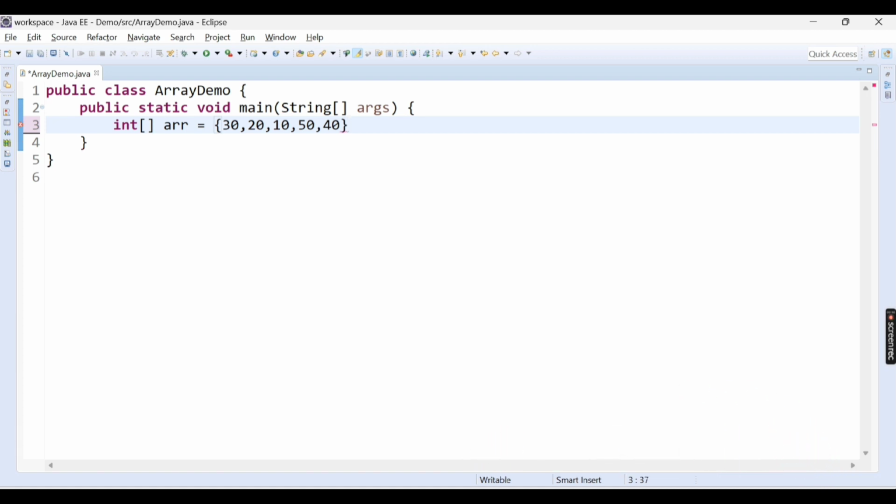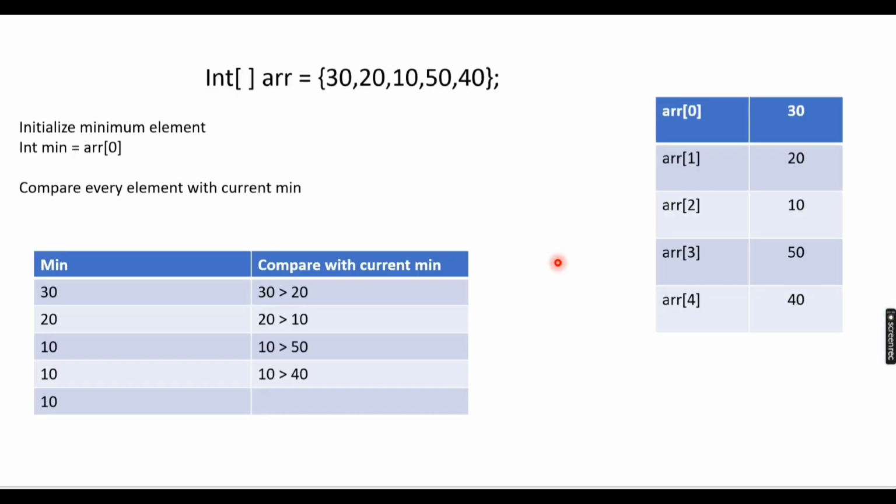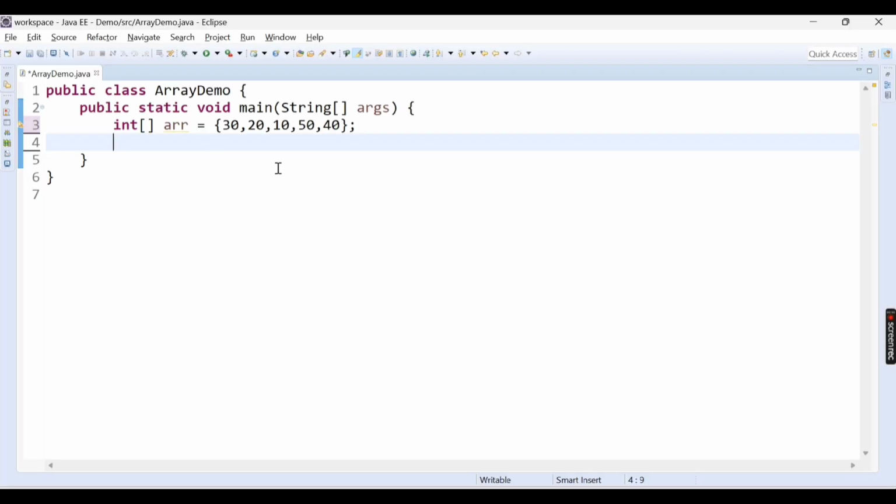Now what I want to do is initialize the minimum element first, right? Because we need to initialize the minimum variable to array of 0. So let's initialize it. So int min is equal to whatever value is present at index position array of 0.